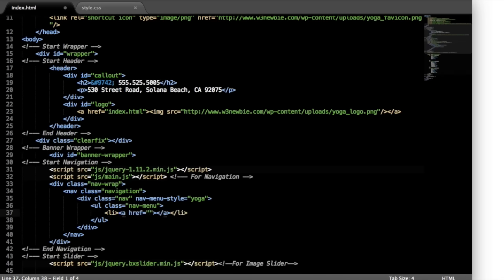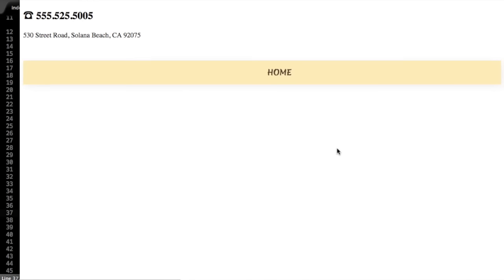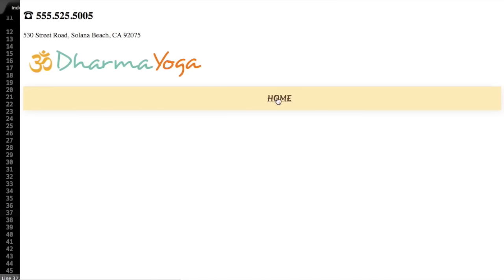Okay, so now we'll just reference the HTML pages of the website. So the first is going to be index.html. That's for the home link, which we're already on. And then if we refresh, we have our first navigation item.